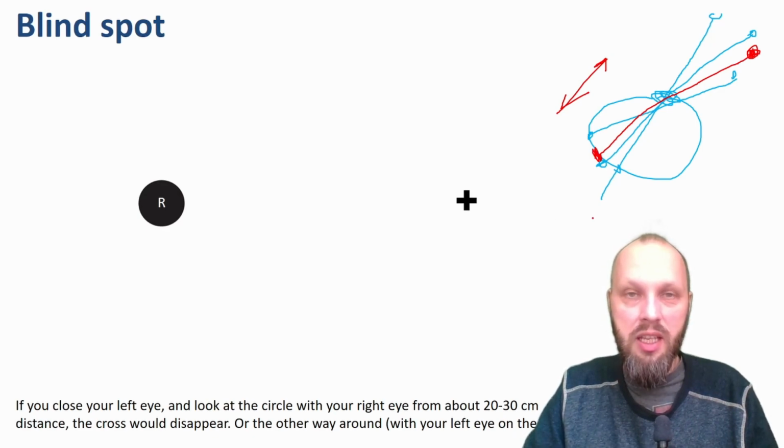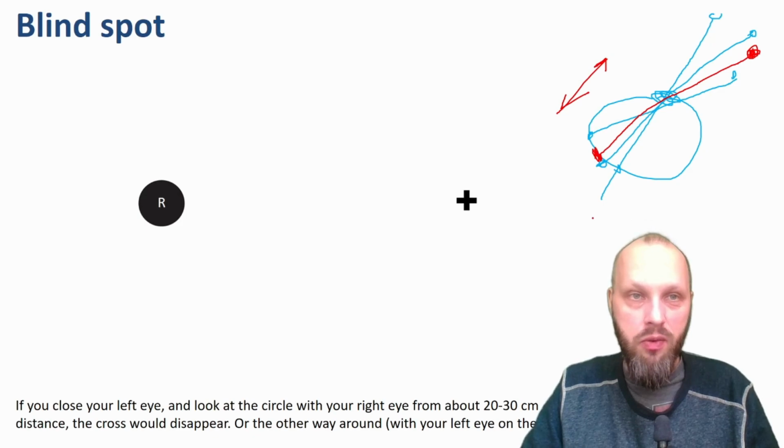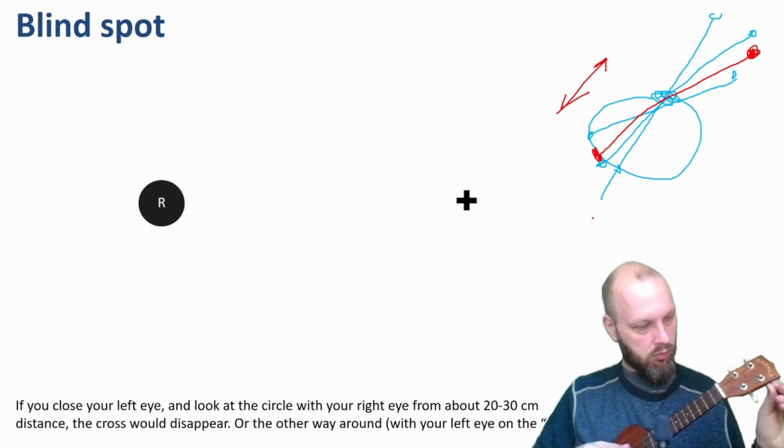If you haven't tried that yet, try that. Just pause the video and use this image to locate your blind spot and enjoy the fact that indeed you're blind there and your brain just fills it in, in this case with white background.